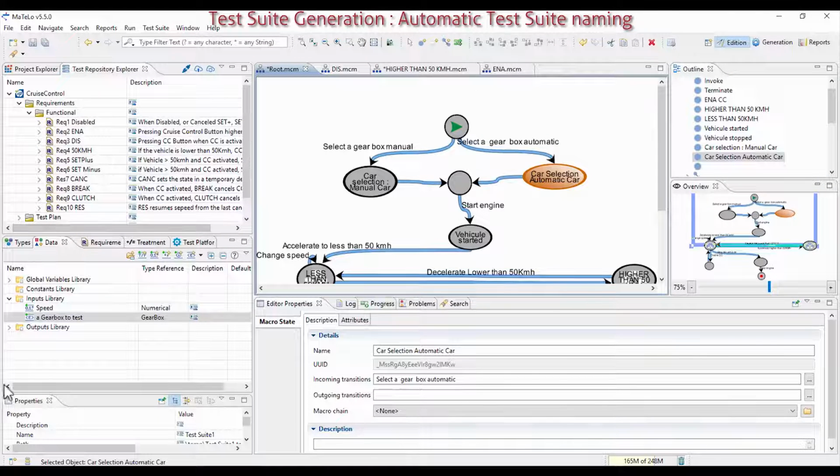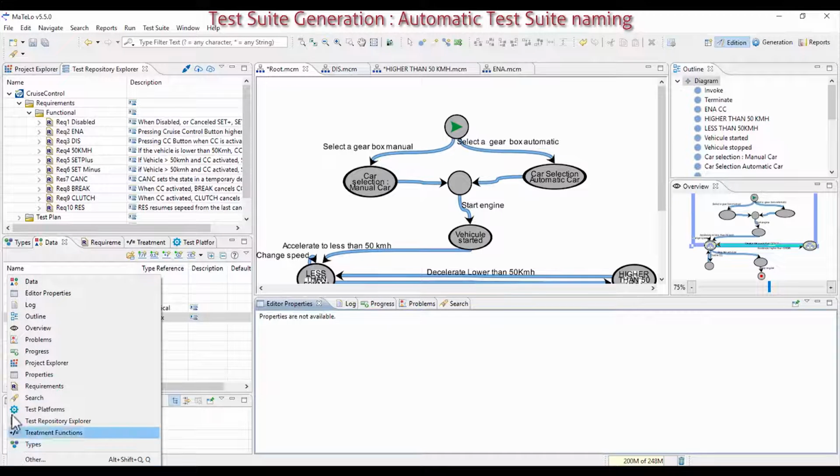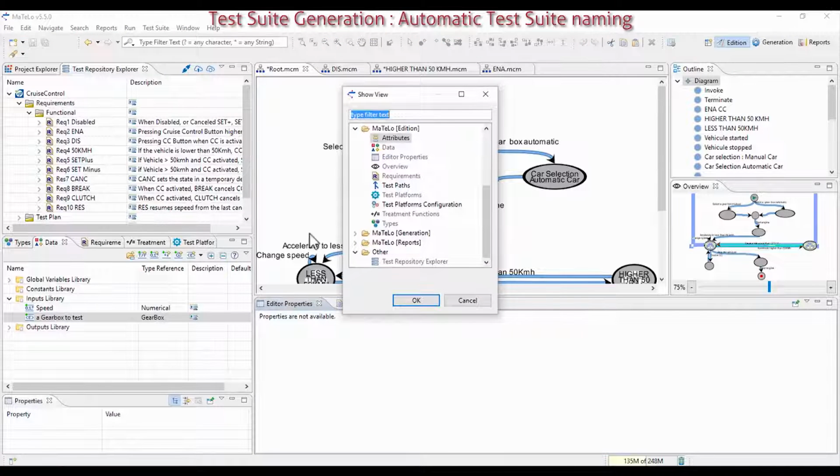Go back to Edition View and click on the small icon with a plus at the bottom left hand corner to access more MaTeLo windows. Click on Other and choose the Attributes window, clicking on OK.